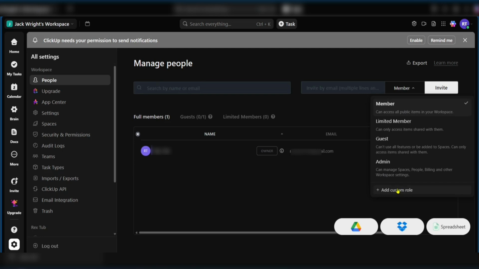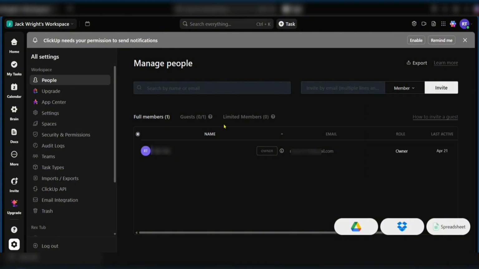But do take note that if you'd like to add a custom role, you will need to have a paid plan. And then when you have a long list of users here, instead of scrolling through, you can search for the user by their names or by their email. So this is basically where you get to manage users, change their roles, and assign new roles to them.